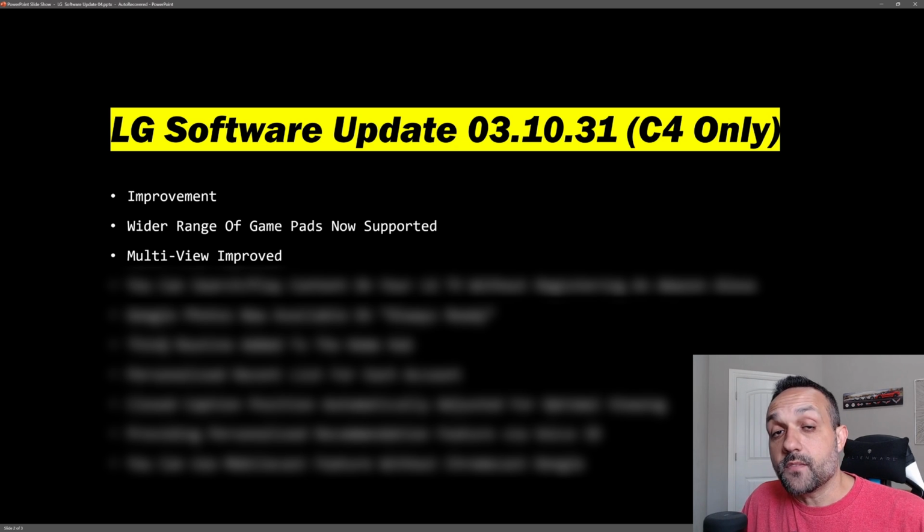So if they really improved Multiview and it now functions the way that I feel would be beneficial, let me take a brief moment to talk to you about what I mean by that. So for me, a well-functioning multi-view feature that I would consider a real benefit and a real feature would be one where you could have, for example, a PlayStation 5 on one input and an Apple TV 4K on another.